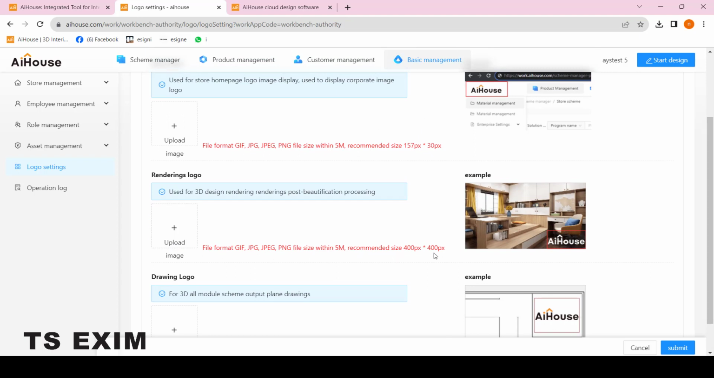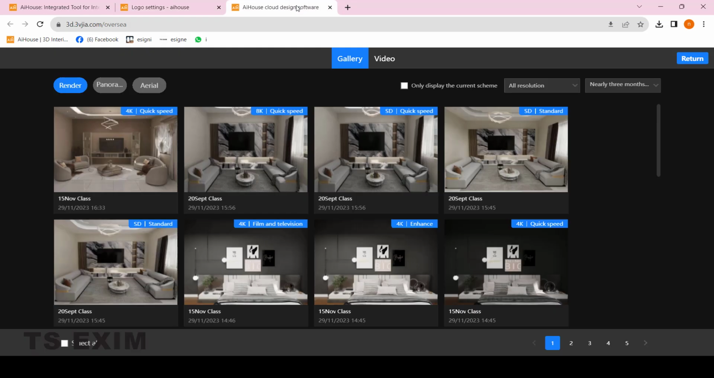Okay, must be in GIF, JPEG, PNG. Okay, size must not more than 5 MB. Then you can upload the image here. Okay, after you upload the image, you can refresh the page and try go to beautify image. You can see your company logo is there. Okay, so basically we have done with this topic, which is rendering.